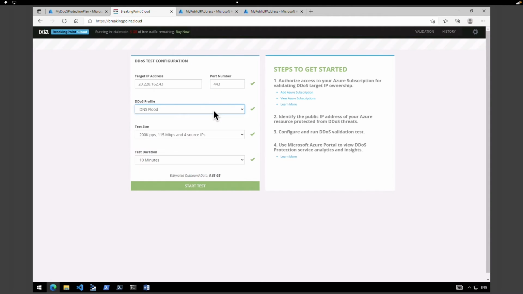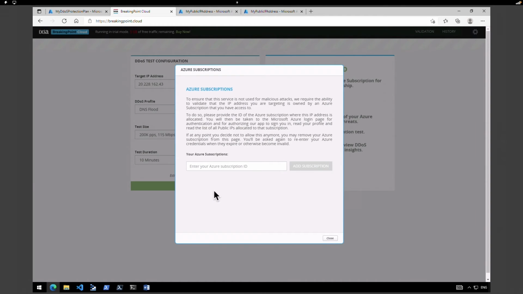The target IP is the public IP address, port 443, DNS flood as the DNS profile, test size is 100K, 60 Mbps and 2 source IPs. Test duration, I'm going to keep it 10 minutes. Let's see if we can keep the test size as 200 kbps. Alright, so I'm going to trigger the test. It may take up to 10 minutes to see any sort of activity.